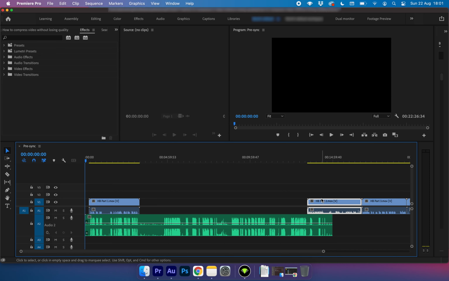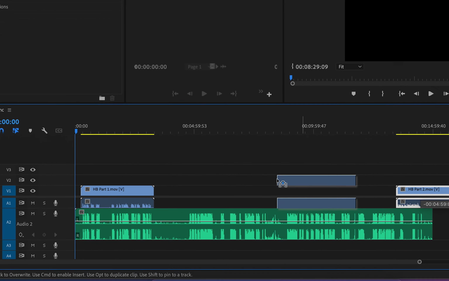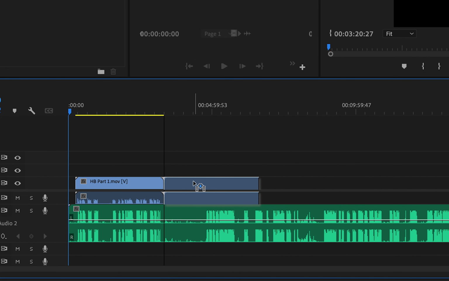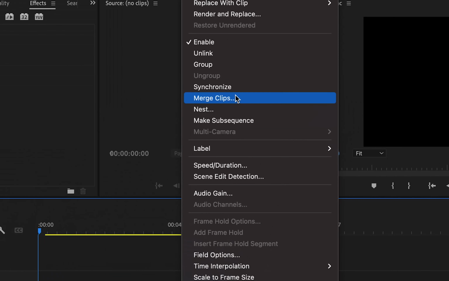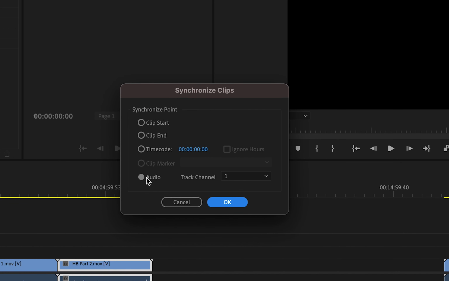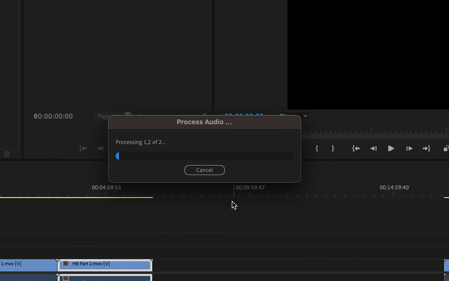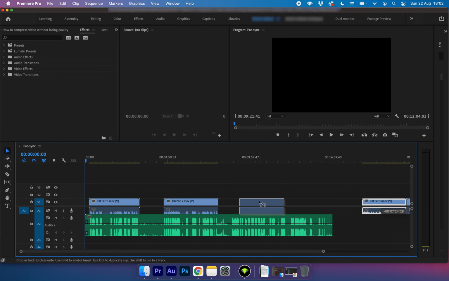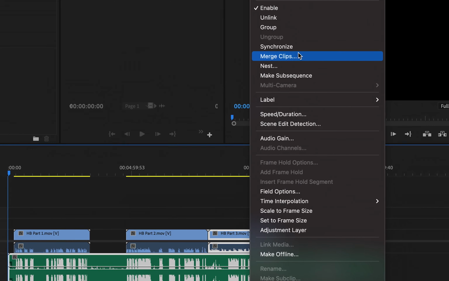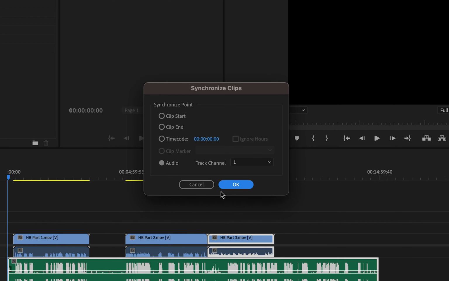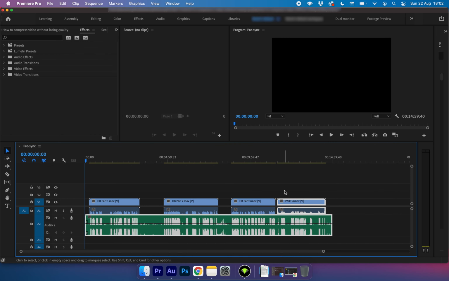Now we can move on to the second clip. And it's really as simple as just repeating that process. Again, I'm going to select the 2 clips, right click. I'm going to choose synchronize, make sure it's set to audio, track channel 1, and then choose OK. And it really is as simple as repeating the process. This is if you have multiple clips like me. You may only have 1 clip. And that is basically all there is to it.